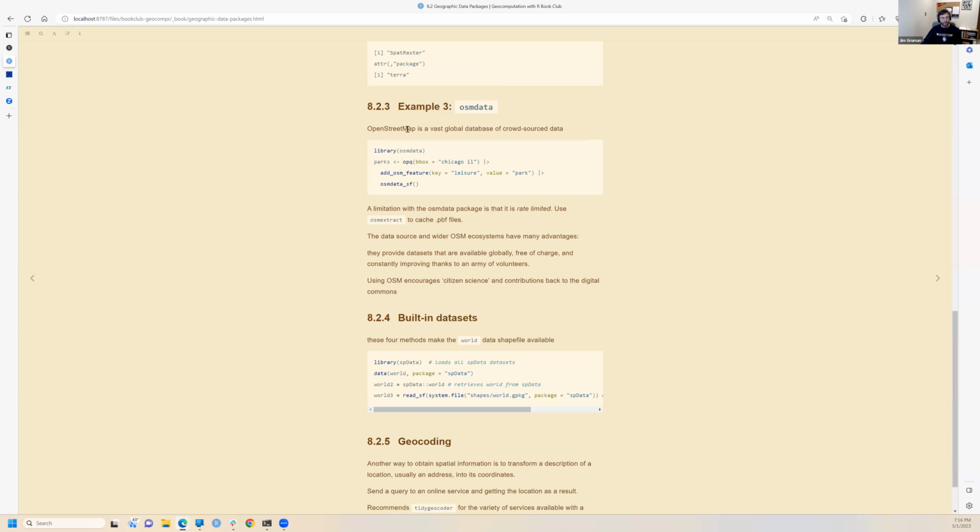One note here on OpenStreetMap, it does have a rate limit. So you can only hit that so many times in a certain period of time. There is a way for larger projects to use osmextract to programmatically cache files into a local directory, so you can keep them over time and only add what's changed.